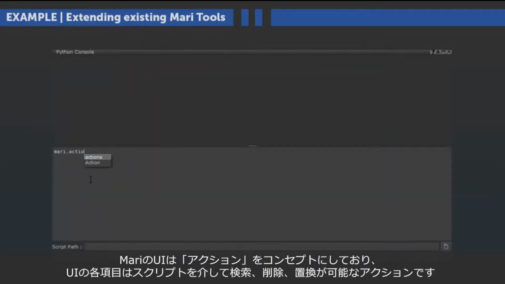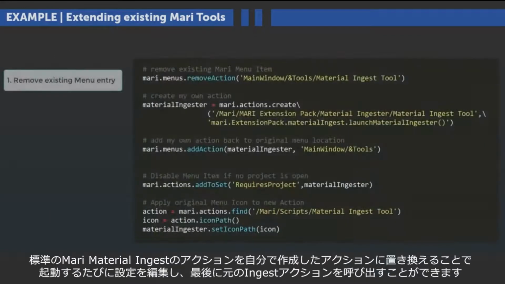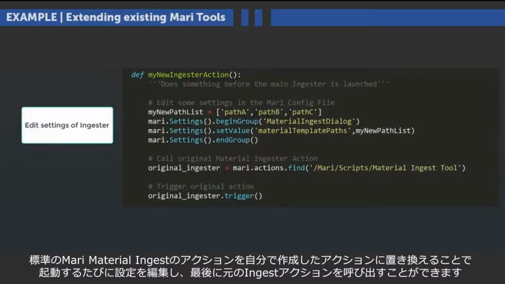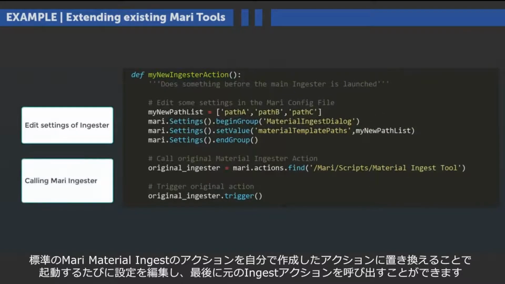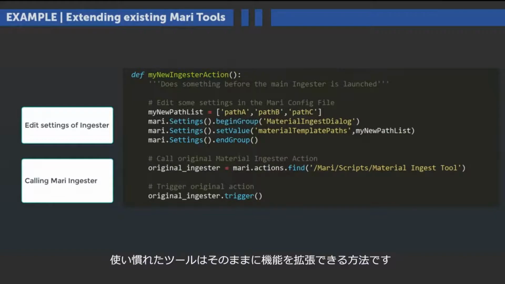Mari's UI is based around the concept of actions. Each item in the UI is an action that can be searched, removed, and replaced via scripts. By replacing these standard Mari material ingester actions in the menu with my own created action, I can edit settings each time it is launched and then call the original ingester action in the end. This is a great way to make subtle enhancements to Mari without the user having to use different tools than they're used to.